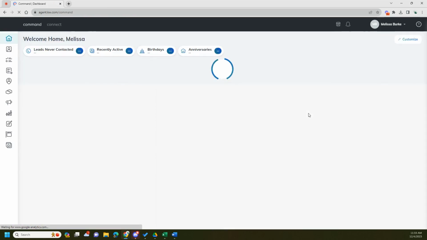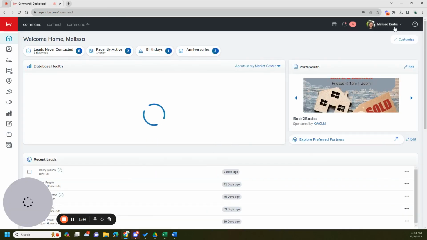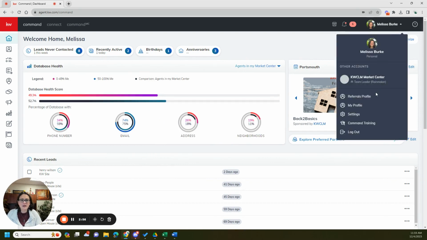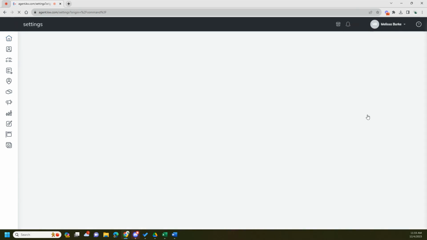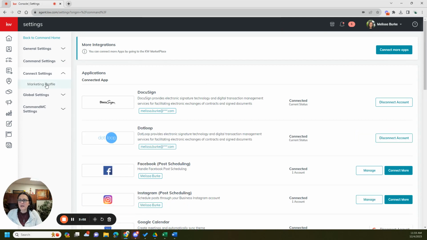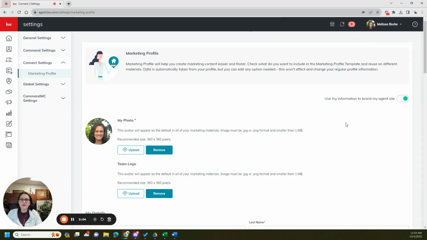The next place we're going to go is the marketing profile that a lot of the other pieces of campaigning use. So I'm going to click here and go to Settings. And from here, we're going to go to Connect Settings and Marketing Profile. Okay, so we want to make sure that this is turned on to brand your agent site. So some of this, your agent site will be branded with, but remember your name and how you want that to appear is actually on that previous screen that we looked at.